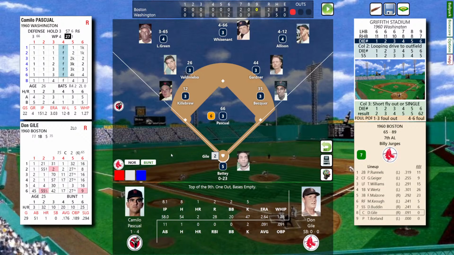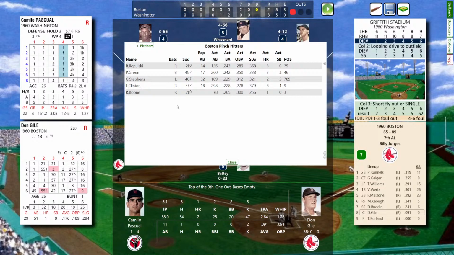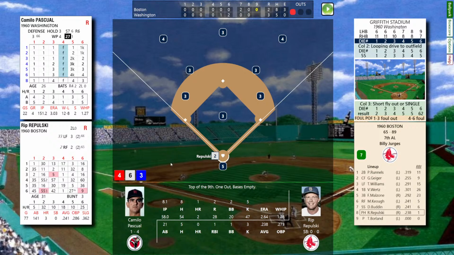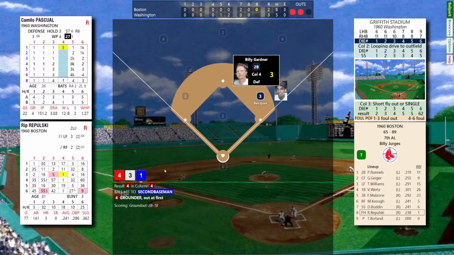We might as well pinch hit for Guile, and then we'll figure out the catching situation, which would be god-awful. We're going to go with Rapolski to pinch hit for Guile. The pitch to Rip Rapolski. We need him to rip one. A two-hopper to Gardner. Gardner flips to first, two away.